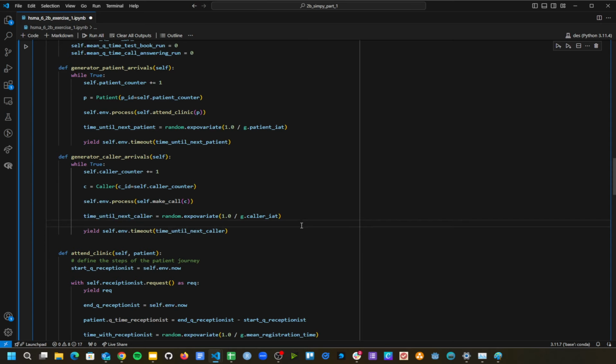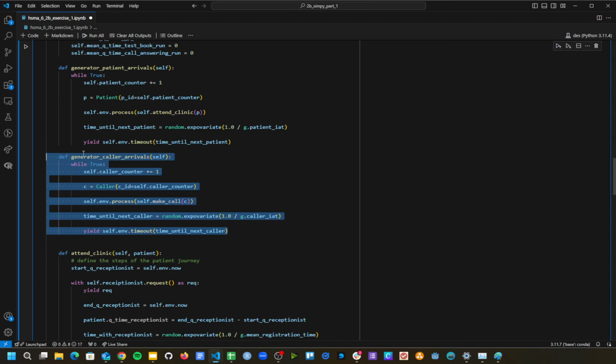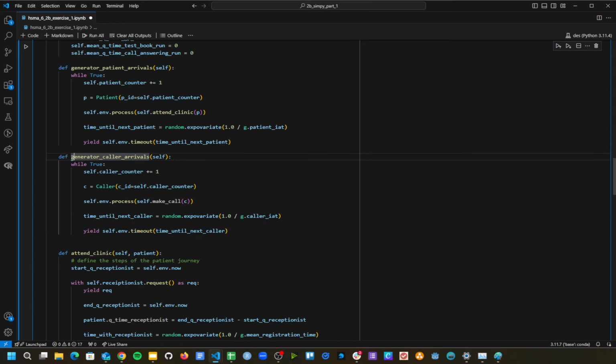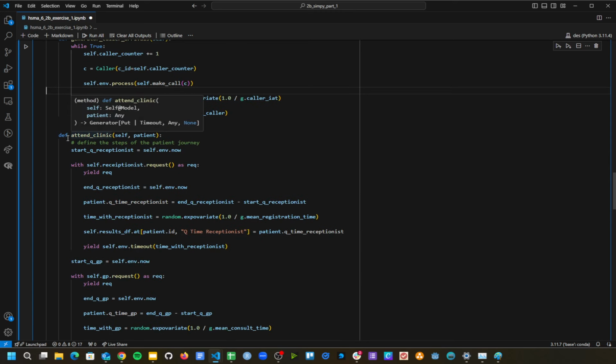These won't actually turn up in our model until we do another step, but we will get to that in a moment. But just bear in mind that if we just ran it now, we still wouldn't have these callers arriving, even though we've created this new method, because we haven't called it anywhere yet. We haven't made use of it within our code. But next thing, so we've got our attend clinic method.